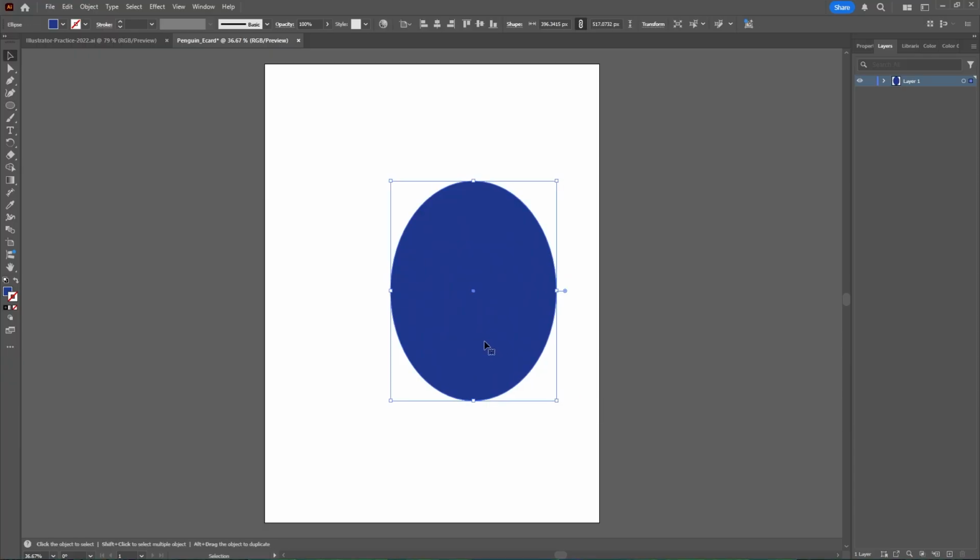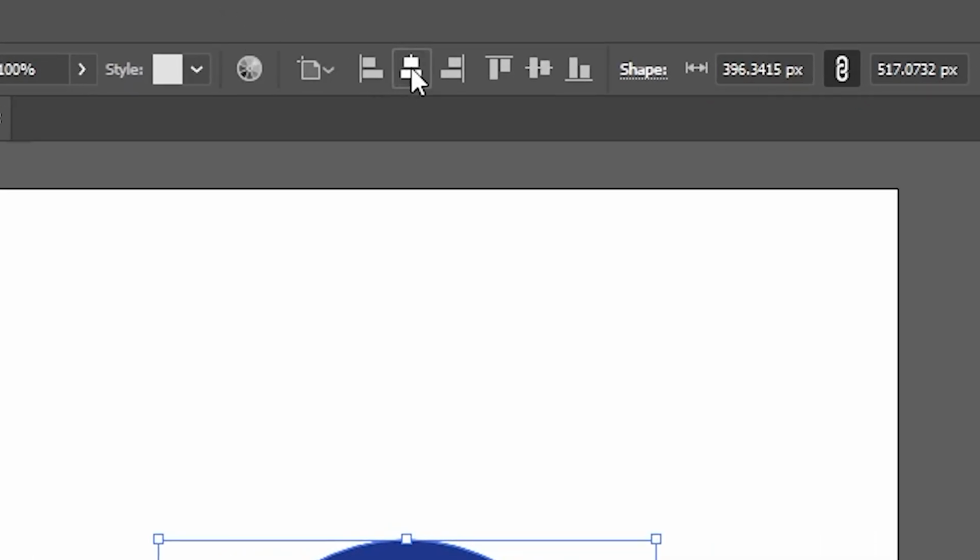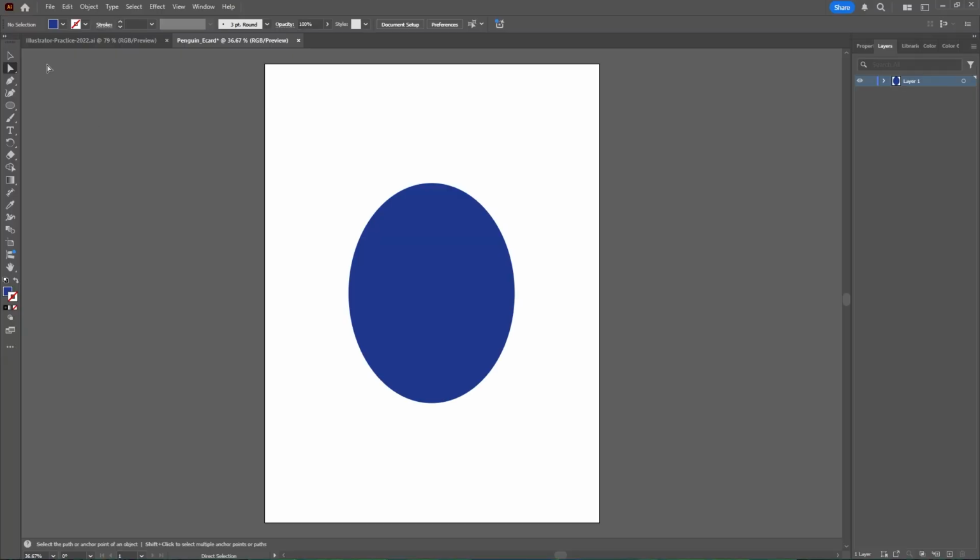Now I'm going to align the shape to the center by using these tools over here. This one will align it vertically and the other one will be horizontally. Now we're going to use the Direct Selection tool.